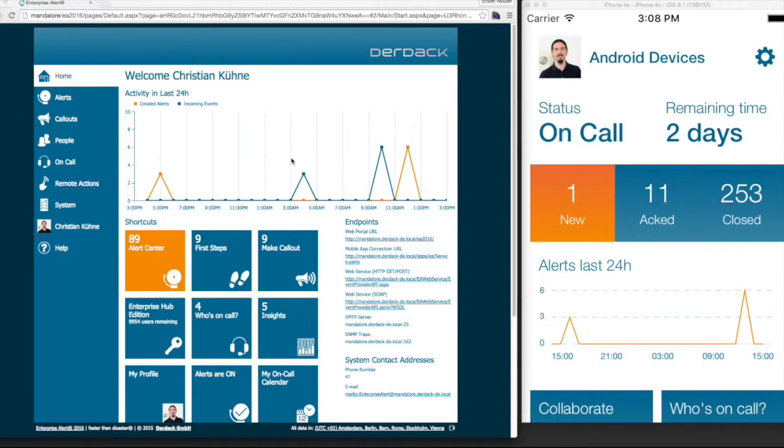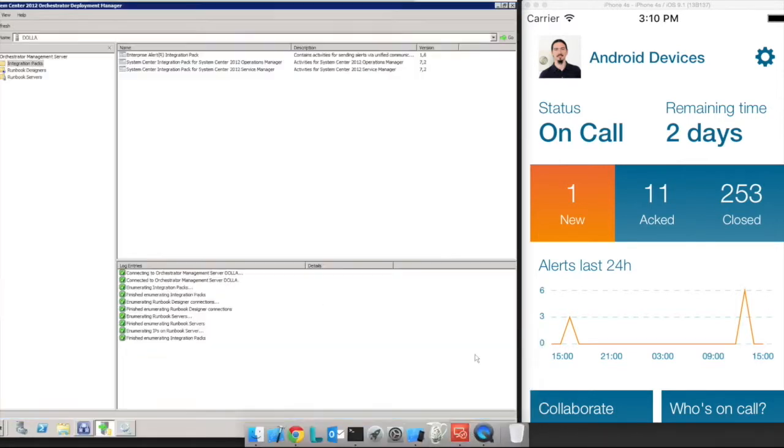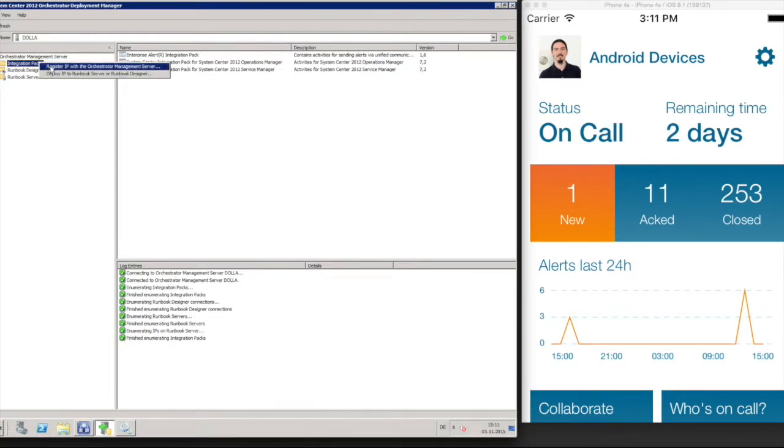Now I will show you how you can create remote actions. Therefore you need our integration pack, which you will find on the Enterprise Alert server in that directory. There you have sample remote actions that you can import in your orchestrator and the orchestrator integration pack. Simply copy both files to your System Center Orchestrator server, where you can use the deployment manager to first register and second deploy the integration pack to your runbook servers.